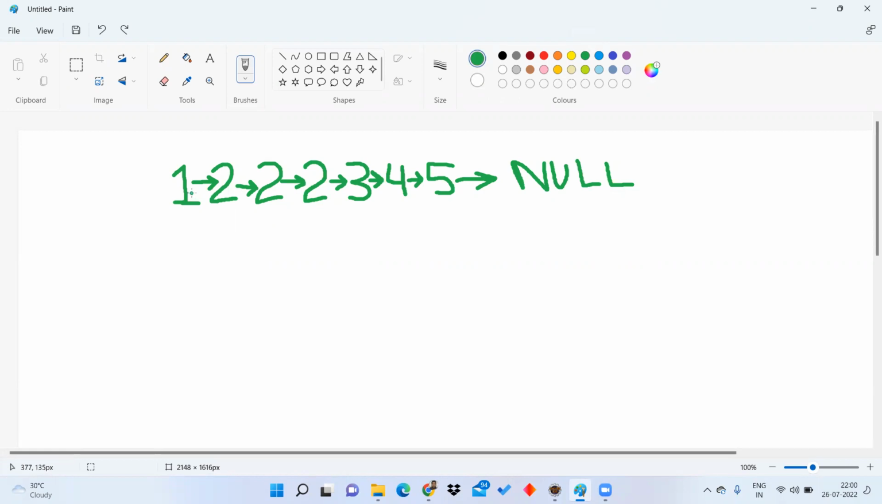Suppose we are on this one. Head is initially pointing to this one. H is our head. We will check whether this one is equal to the element next to it. The next to it is 2, so these are not equal. Like this, we move our head to this 2. Means we came on this 2.